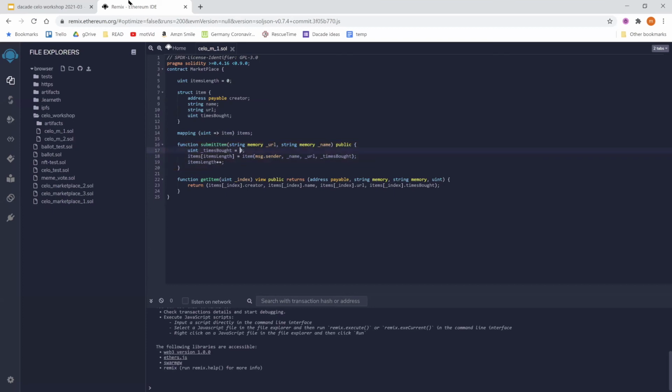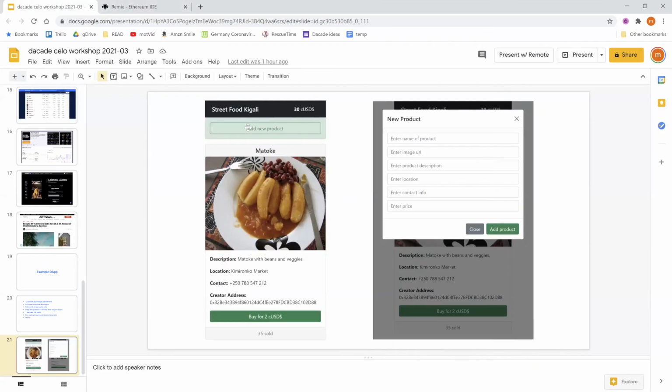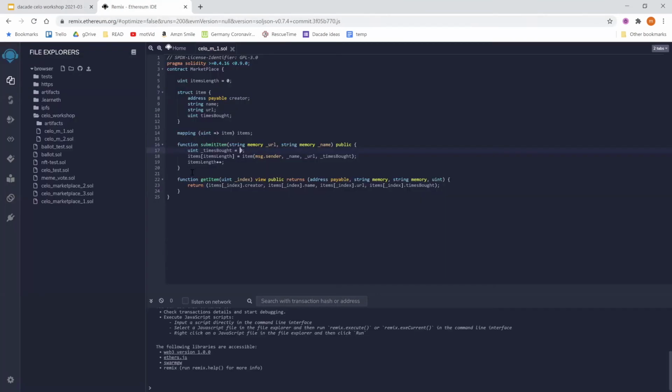So if you want to add a new product, right, you need to submit an item and then save it to the blockchain. And this is what we're going to do with our submit item function here. So again, we have to specify the type that we are going to use here.